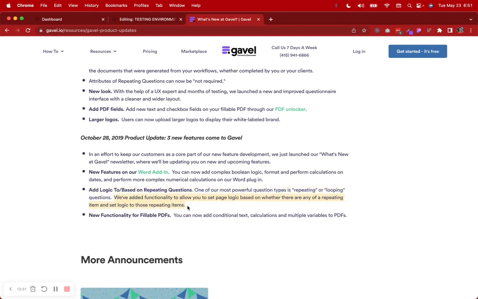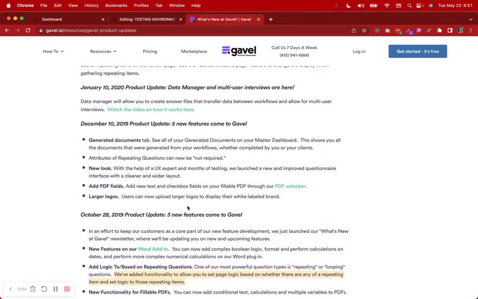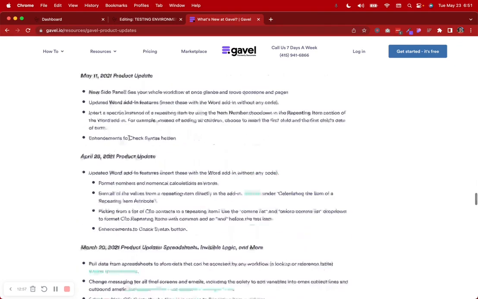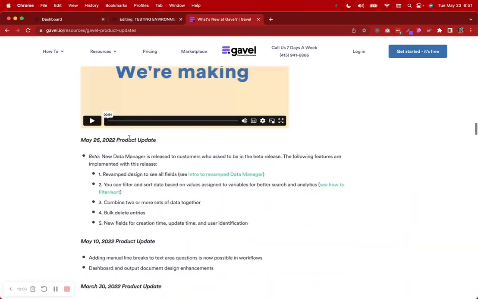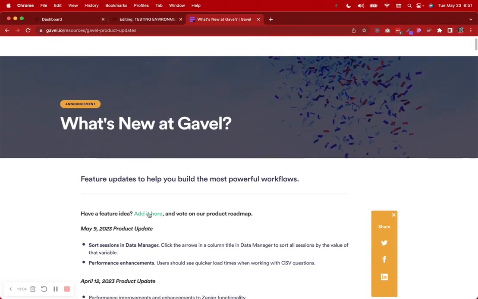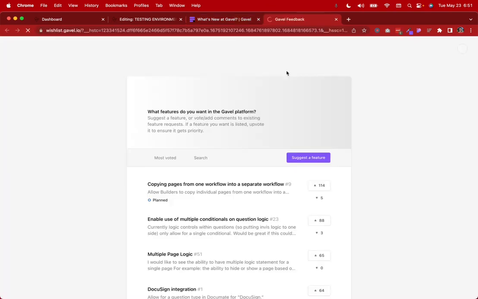So you can get some inspiration for things that you can try in your workflows by reviewing even old updates from 2019 or 2021. And you can also quickly access the wish list if you want. So if you see something that you want to have, then you can just suggest a feature here.